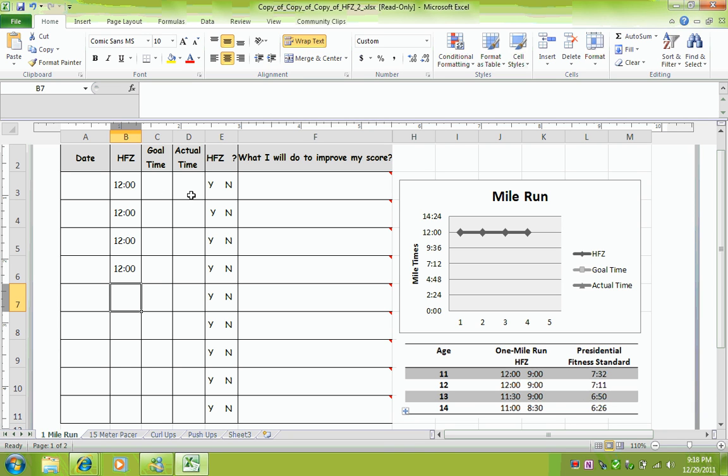Our actual time is the actual time it took us to do the activity, or the actual number that we have. So that would be, what was your actual score? The healthy fitness zone question mark is basically asking you, did you get inside your healthy fitness zone, yes or no? So to do that, we look at our actual time, we look at our healthy fitness zone time, and we decide, did we get into that zone?